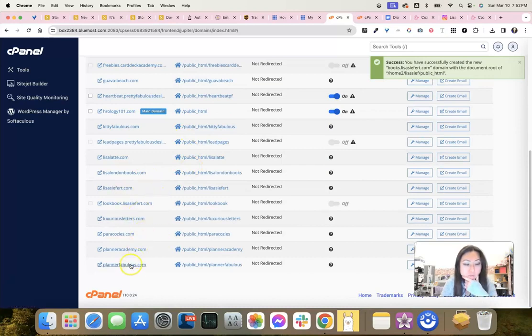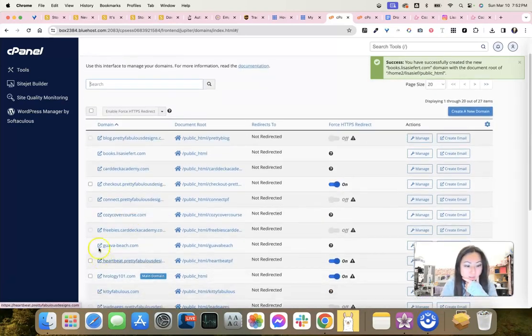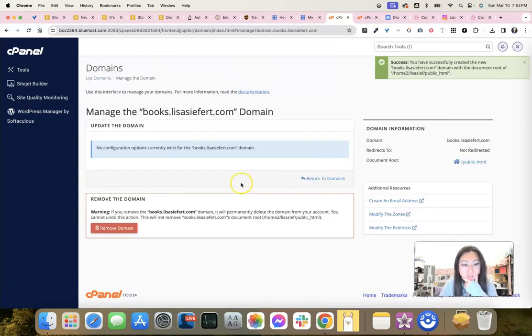Once you find your domain inside of here, so obviously it's over here, I'm going to click Manage, and it says no configuration options currently exist because the domain was just created like 2 milliseconds ago. So I'm going to have to wait until it actually gets totally created, and then I can do all the updates I need to.